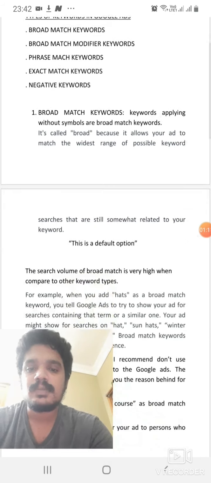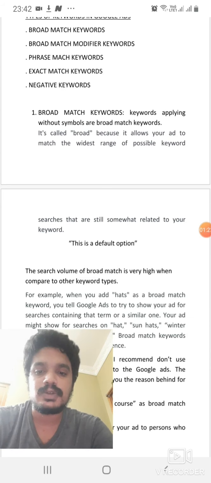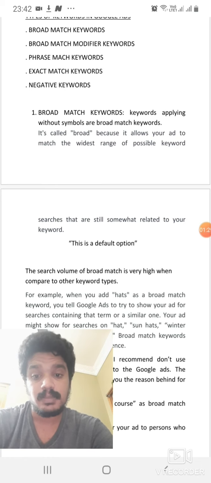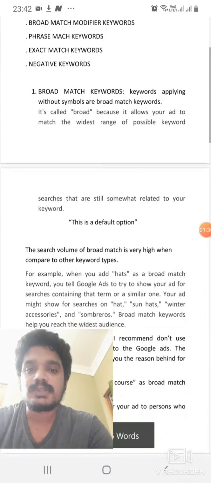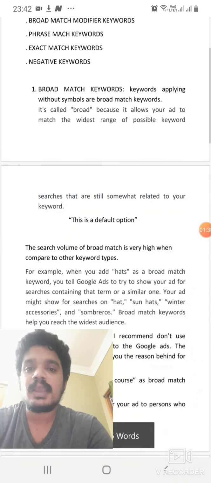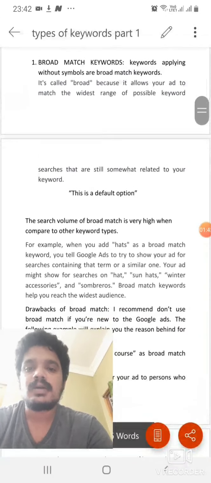Now in this video I am gonna explain about broad match keywords and broad match modifier keywords, because the length and the content is very huge. So in this video I am gonna explain broad match keyword and broad match modifier keyword in depth, so don't miss the video. Broad match keywords: the keywords applying without symbols are broad match keywords.